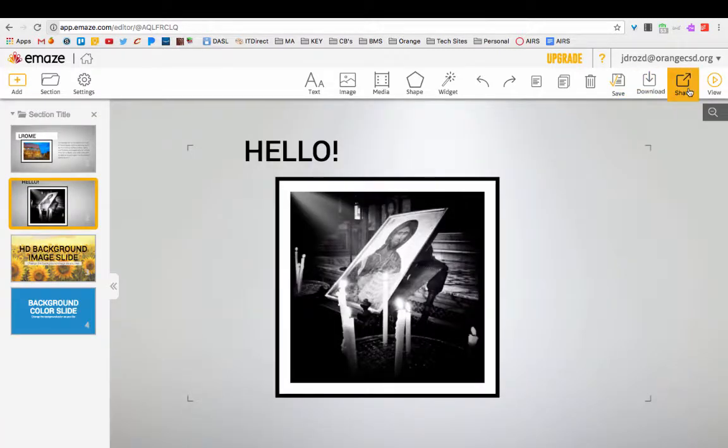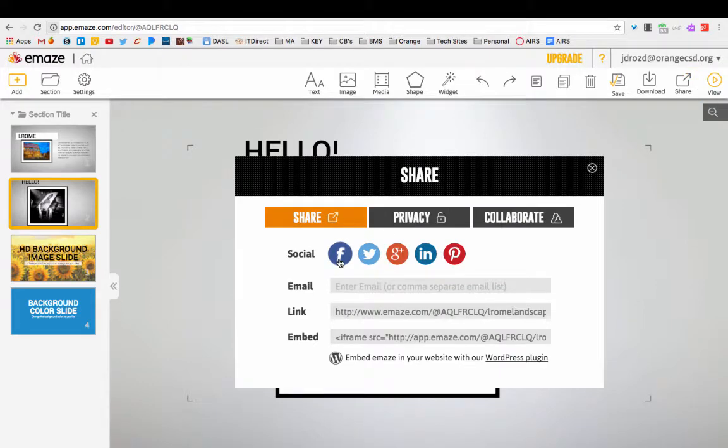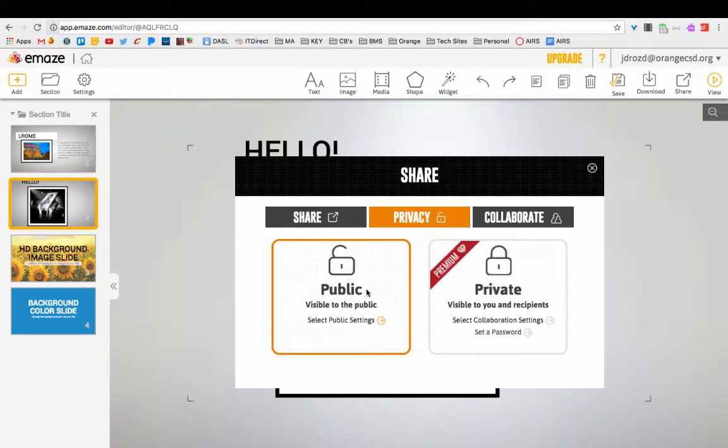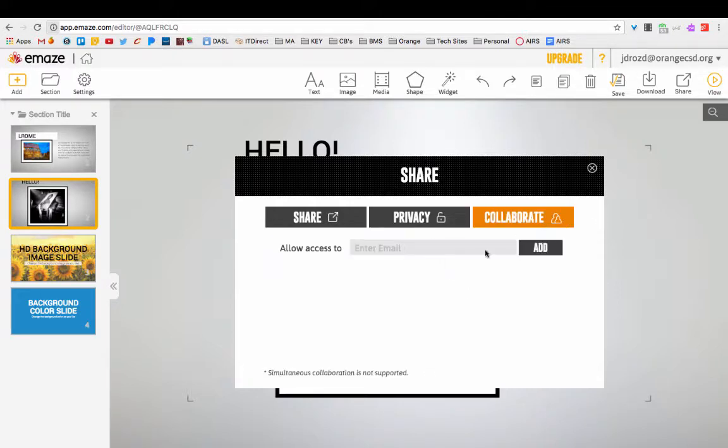Okay. For our purposes, likely what you're going to do, just like with everything else, is share. You can share the link with your teacher. Again, it's reminding you that it's public. I can collaborate. So notice how it says simultaneous collaboration is not supported. So it's not like a Google Doc where my partner and I can be in at the same time, but I could certainly take a turn editing and then close out, and then my partner can open it up and collaborate.